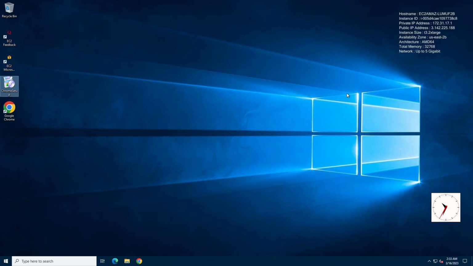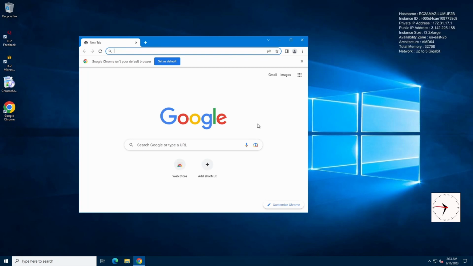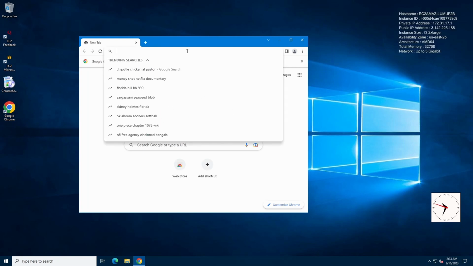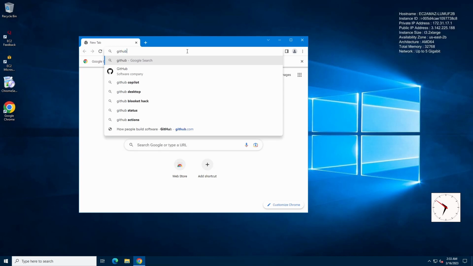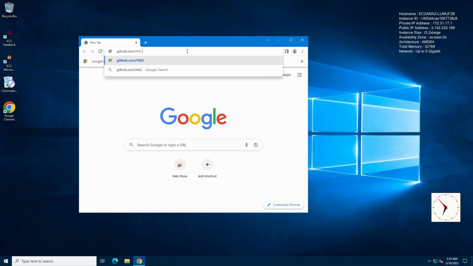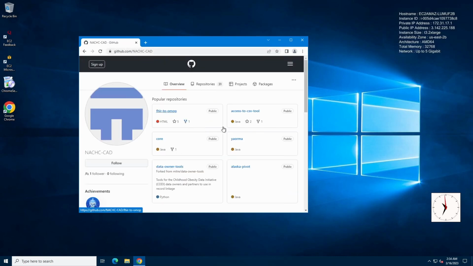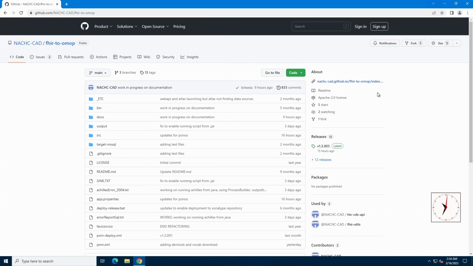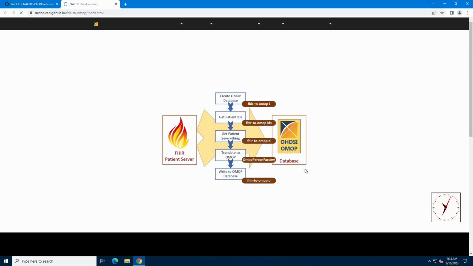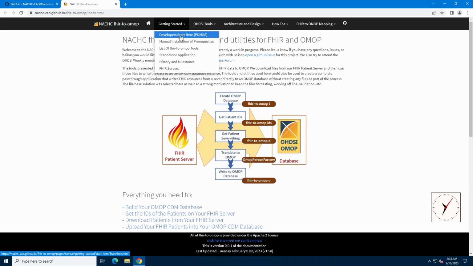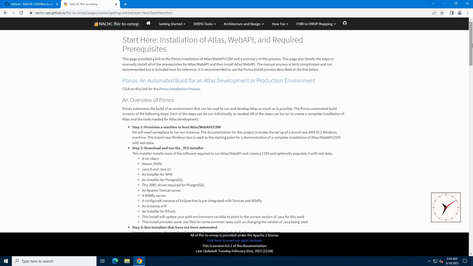Okay, so now we've created our EC2 instance and we're ready to get started with the Ponos installation process. So the first thing we're going to do is launch Chrome in our new instance, and we're going to navigate to the NAC-CAD GitHub site. And we're going to open the fhir-to-omop repository, and we're going to select the documentation. We're going to get started in Ponos, and these are the instructions that we're following under this link.